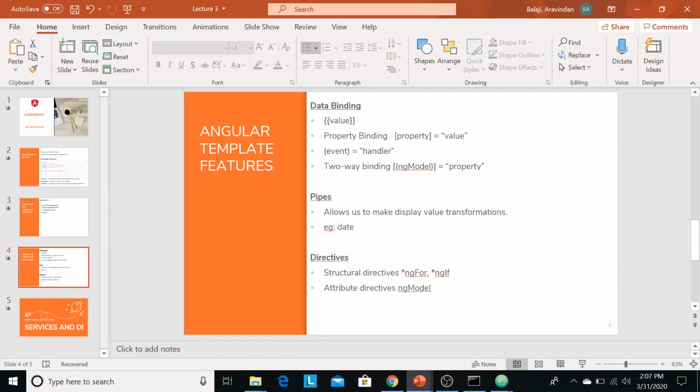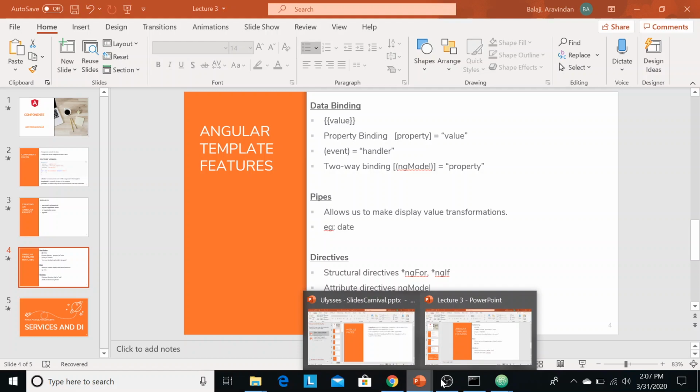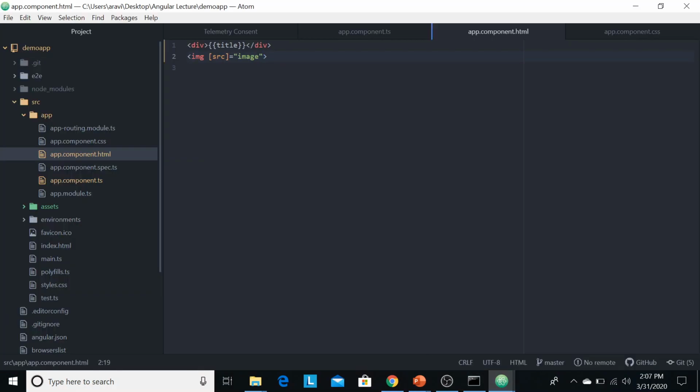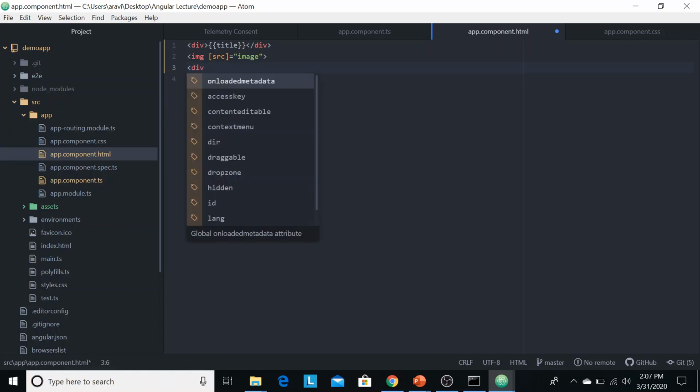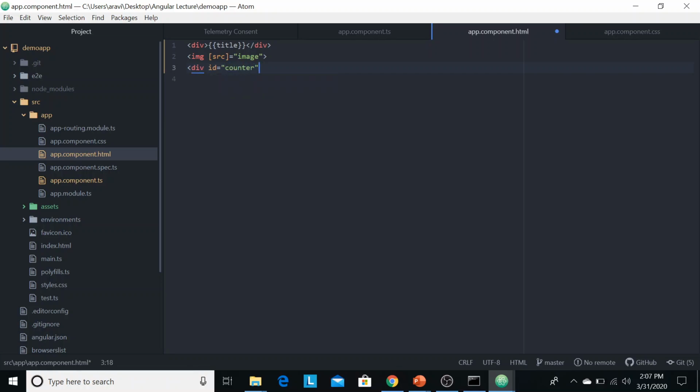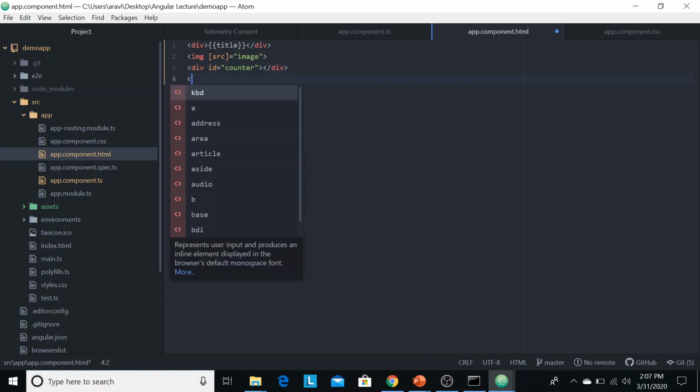Next is event binding. So when you click on a button, you need to have an on-click function or on-click method. So in Angular we can just mention it inside the parenthesis, whatever event we want to trigger. So I'm going to show how to do that now. For that I'm going to create a div, title counter, /div, and then maybe we have to create the button.